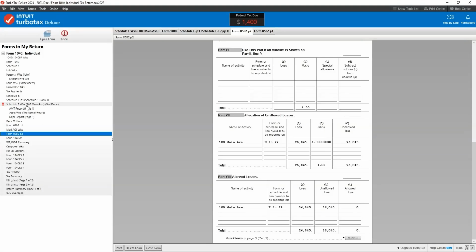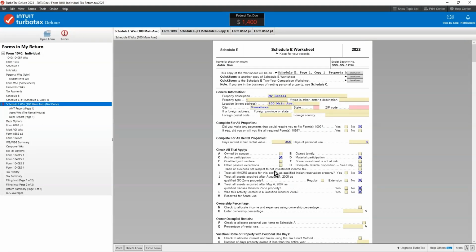So if we go back to the Schedule E worksheet, and we're going to turn back on that other passive exceptions. So if you watch over here, that 8582, it actually just disappears completely. So what it's actually doing in this case is it's basically just telling the tax software not to apply this loss to Form 8582. It just skips over the form completely and just doesn't go through the 8582 process.